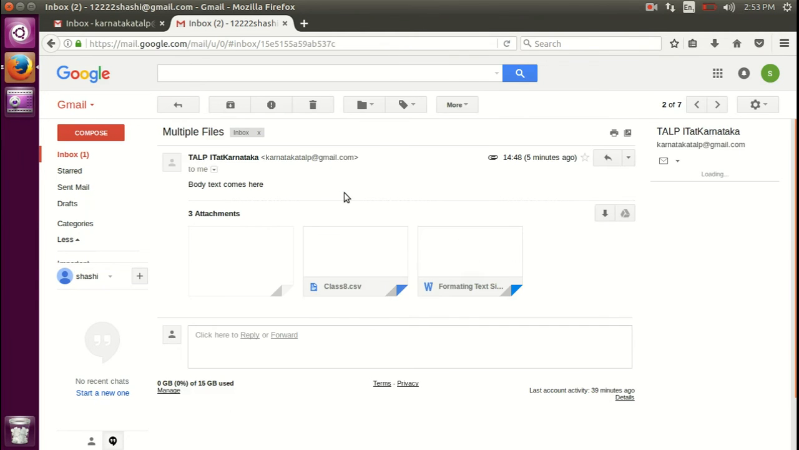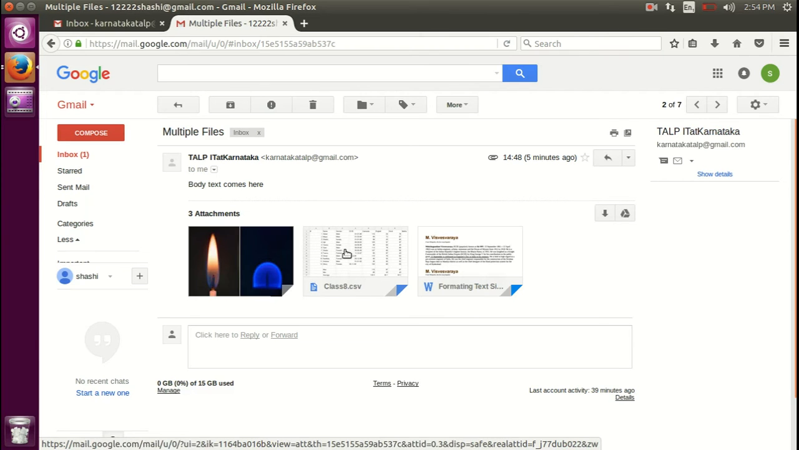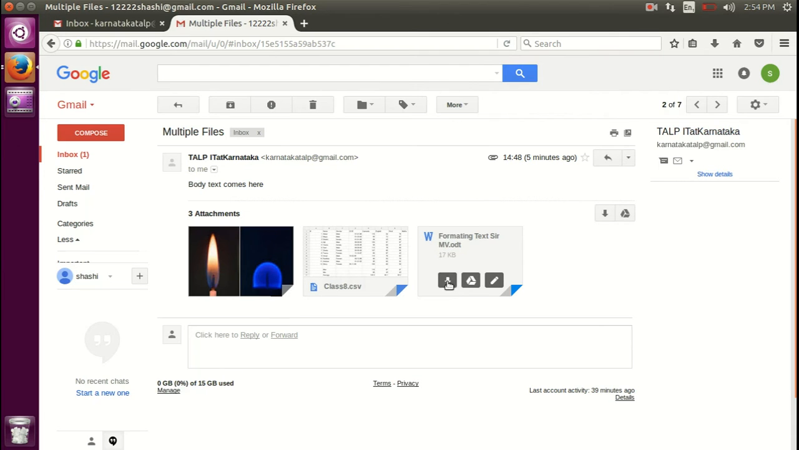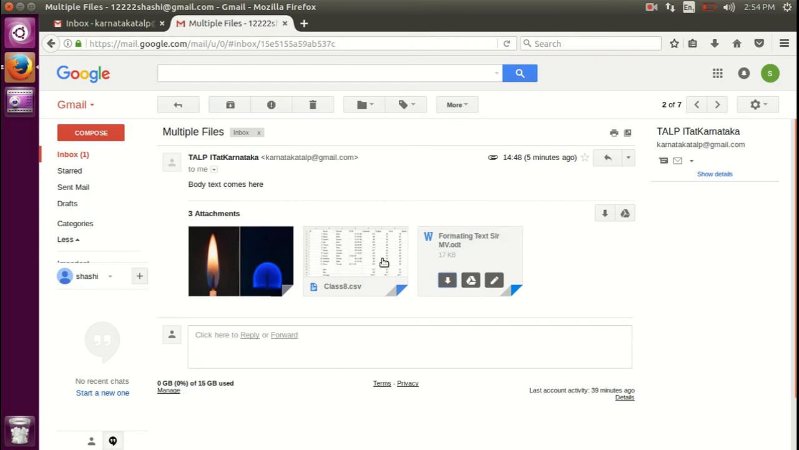Multiple files. Now we notice, unlike the last time where there was only one picture, now there are 3 different files and I can download them one by one. I click on download on this or on this or on this and it will download the file. So let me demonstrate how to download, let's say, this file, and let it be in the downloads folder instead of moving it to my desktop. I click on download. What do I want to do? I want to save the file and then I click on OK.